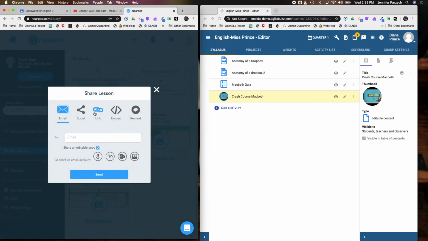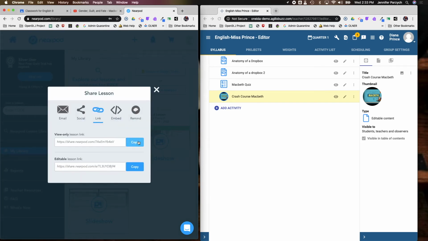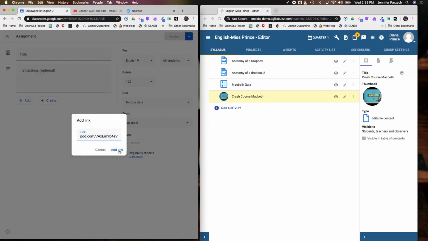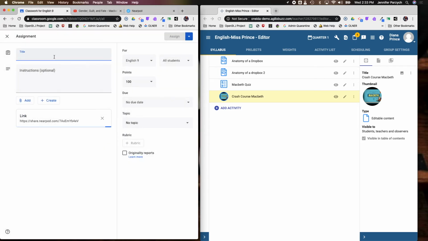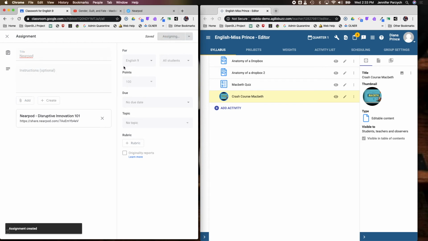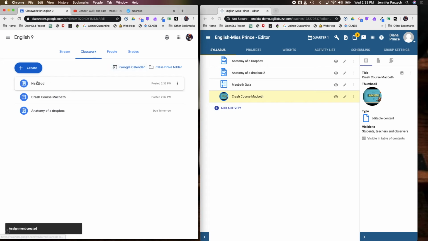And I'm going to get the link for this. And then I'm going to take that link and put it into my course. So this is my Nearpod. All right, that's loading and that's done. And then I'm going to press Assign. So in Google, I have to click Nearpod and it's going to take them out to the Nearpod.